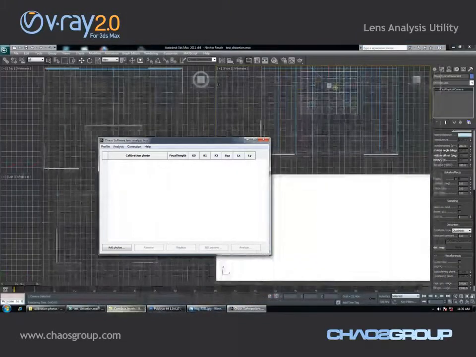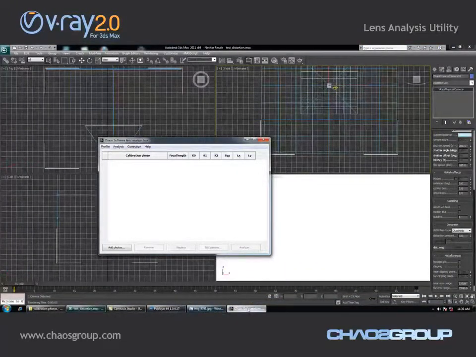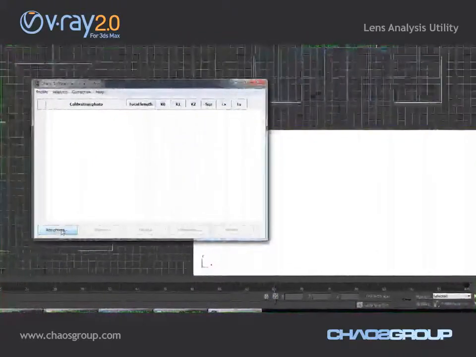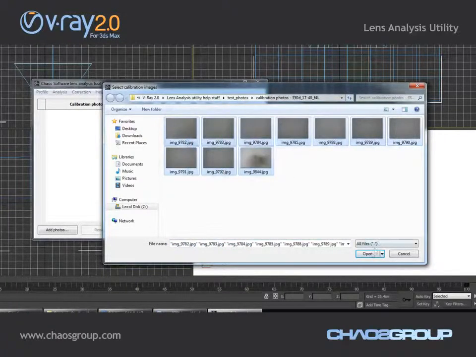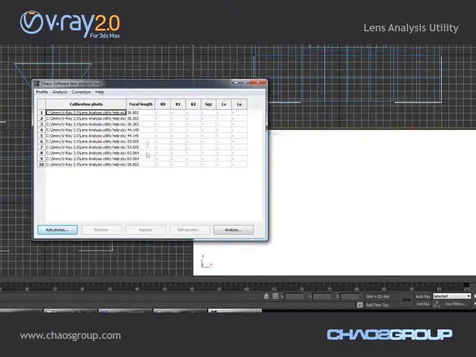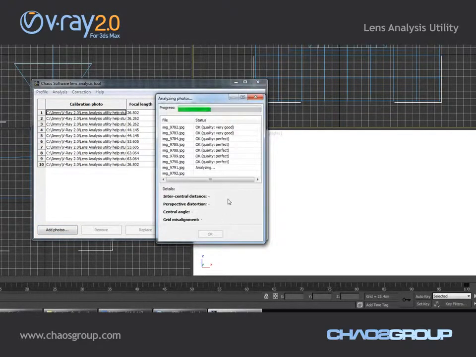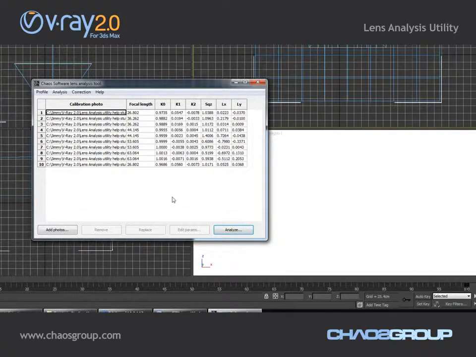And the next step will be to go back to the lens analysis tool and click on this button which says add photos. I'll select all these images and click open. Now the lens analysis tool will use these images to actually create your distortion pattern, and to do this you'll have to click the analyze button. The tool will take several seconds to analyze the images, and then you'll click OK.